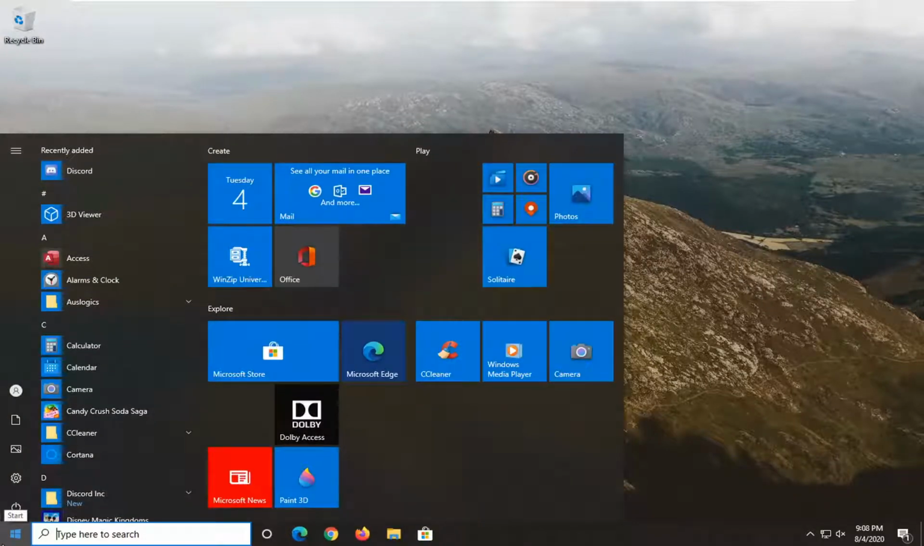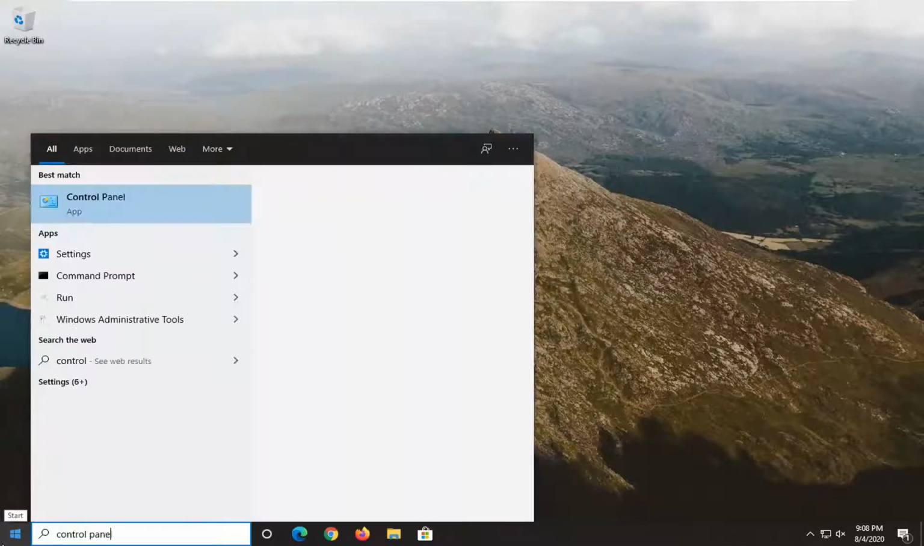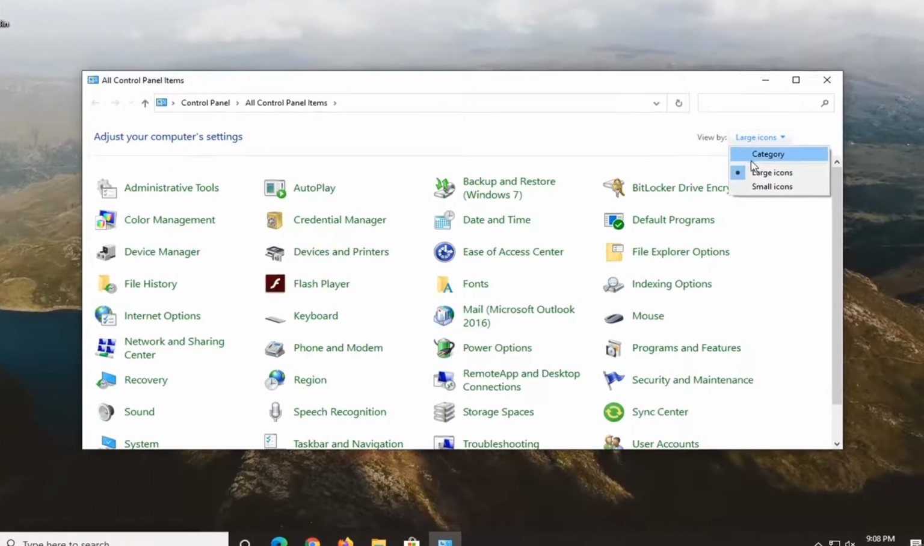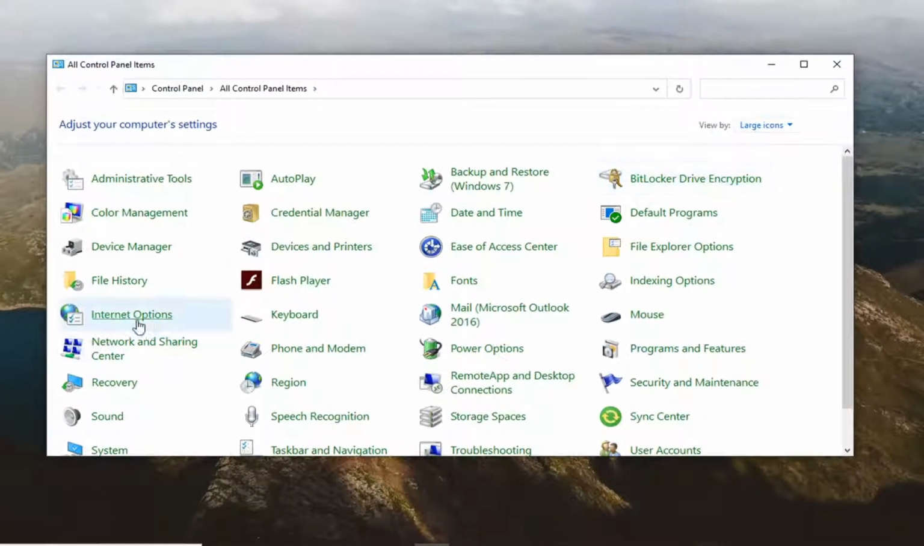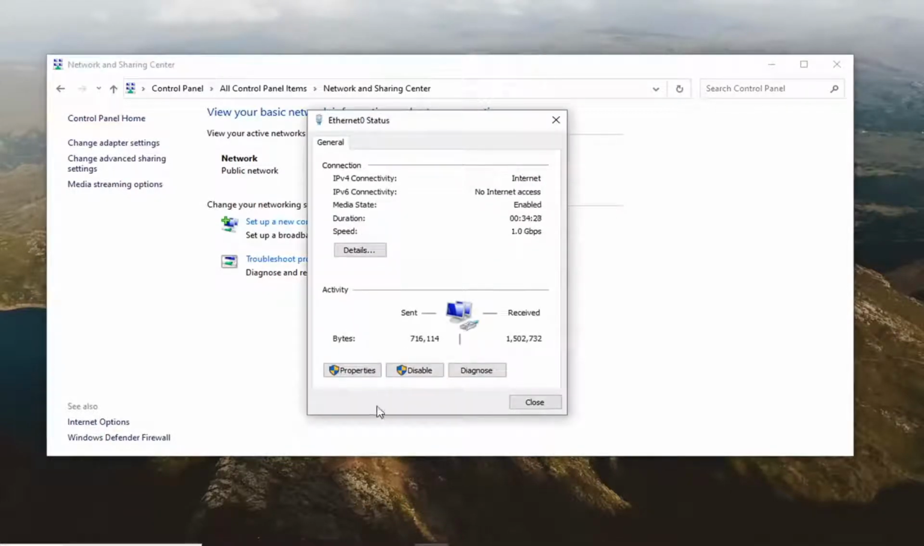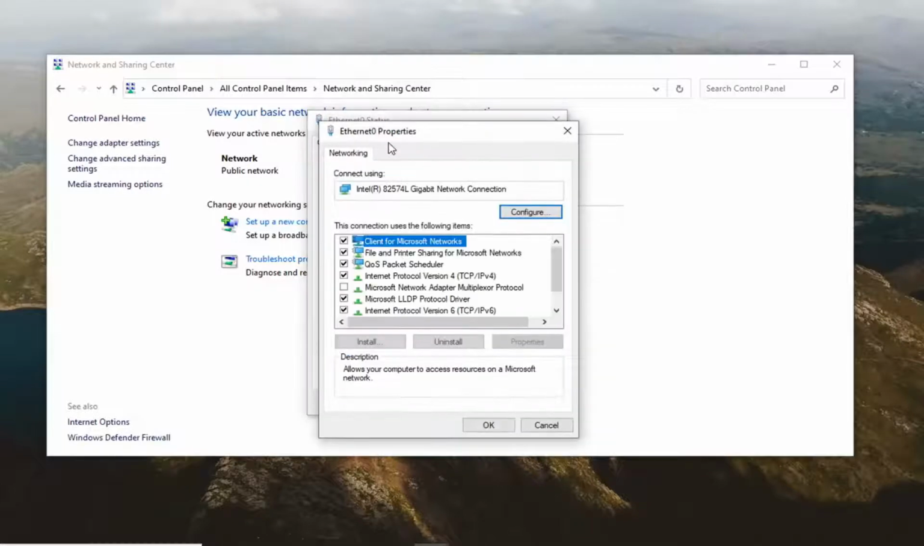So open up the start menu, type in control panel, go ahead and open that up. Set your view by to large icons and then select Network and Sharing Center. Select whatever your internet hyperlink is right under here. So it might say Wi-Fi, Ethernet, something like that. Just go ahead and left click on it and then select Properties.